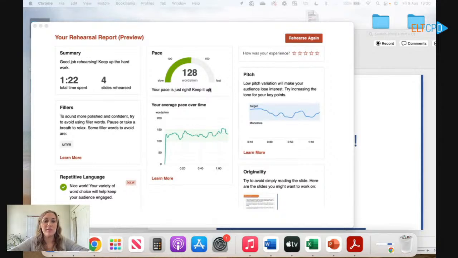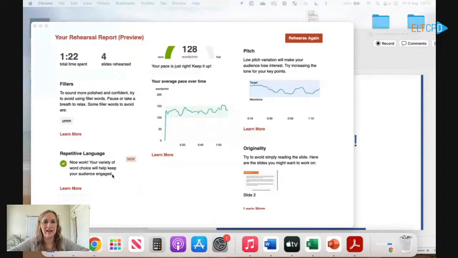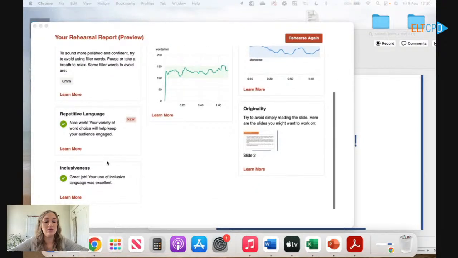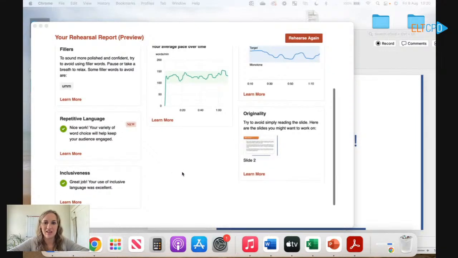It also counts the number of words per minute and my use of repetitive language too. It also gives feedback on your inclusive language, which is really, really nice addition that they've added. And originality. So it said that on slide 2, I read too much of the information on the slide, which is really important when you're giving a presentation, right?